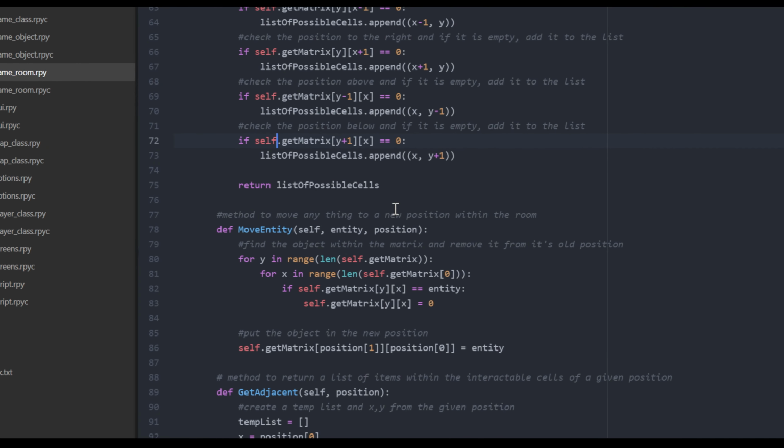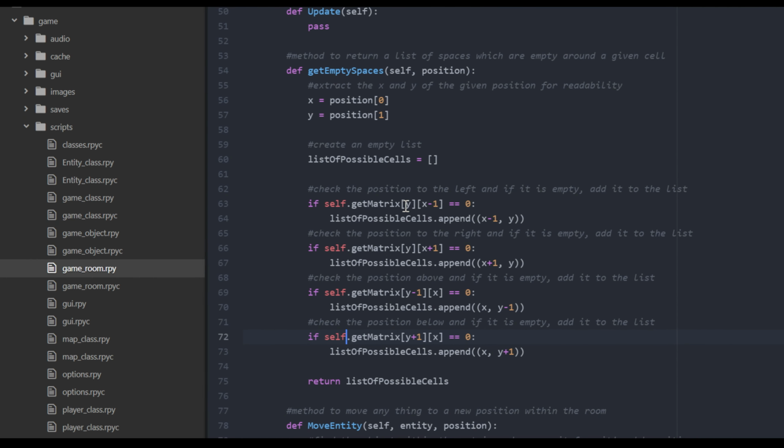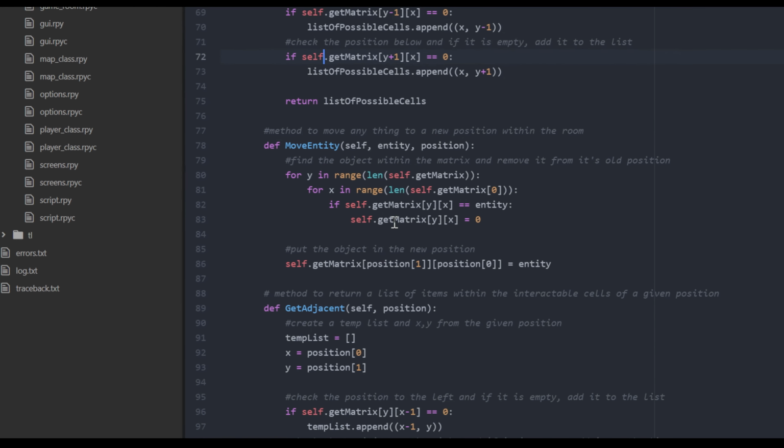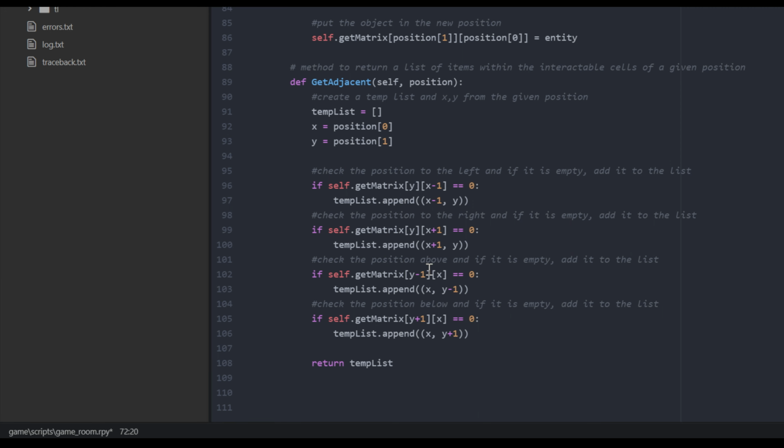There we go. So now that's checking the right thing. It's checking the instance of the room class that we have referred to, and it's done the same thing down here. So we're going to save that.